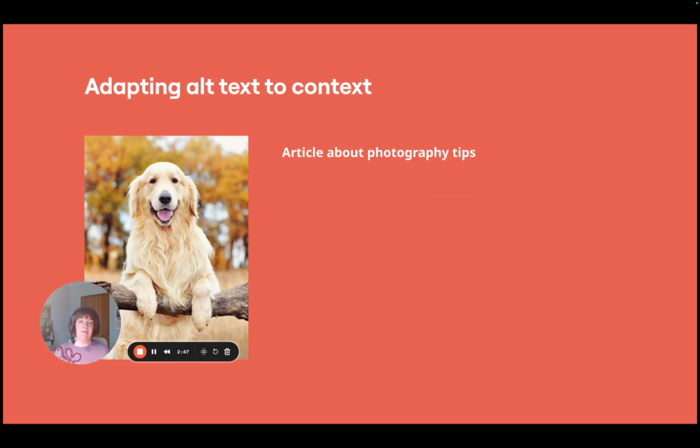In an article about photography tips, totally different context. You'd be focusing on the elements of the photo of this image. I don't know a lot about photography, but I came up with this, a shot of a golden retriever in a fall field using natural light. So the same image, completely different context and different alt text each time.